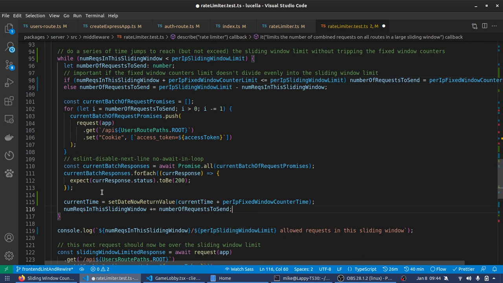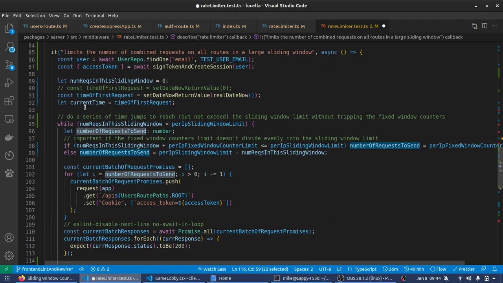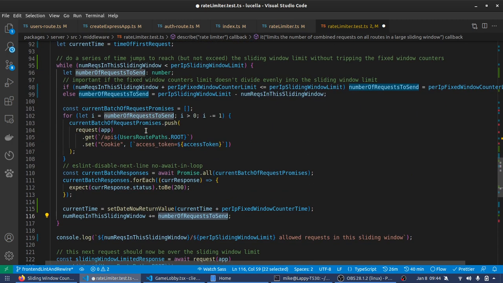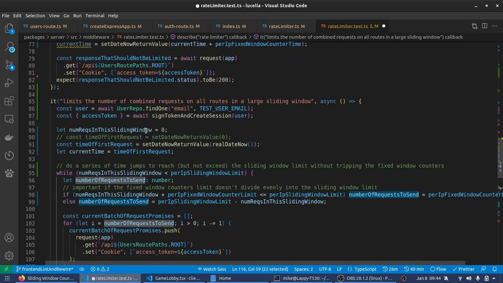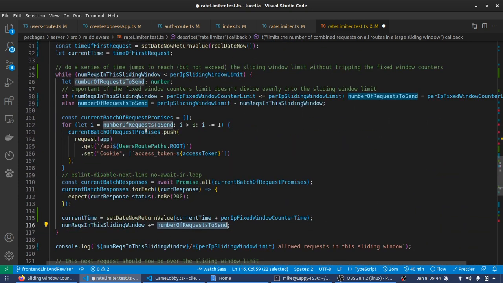And okay, at the end of each loop, we have to set the date now to be one more fixed counter ahead so that each loop is actually jumping in time by the right amount, so that it's not getting blocked by the fixed counters. And then we'll add up how many requests we've made to our, oh, right, we'll add up the number of requests to send here.